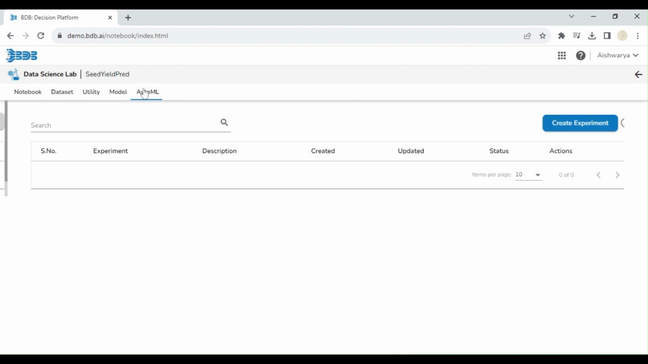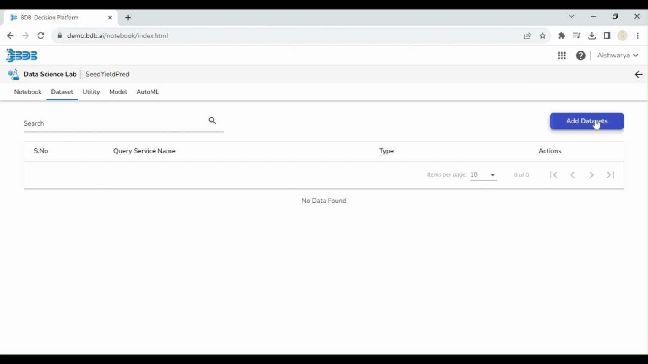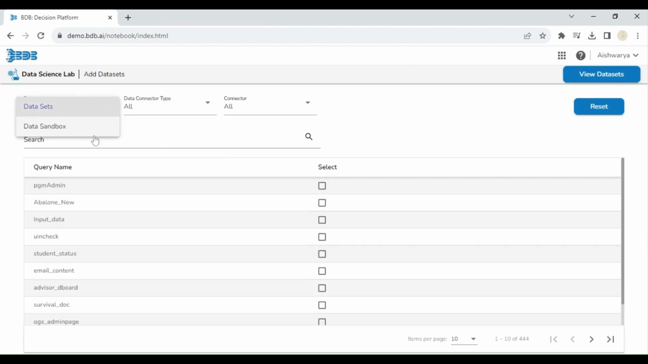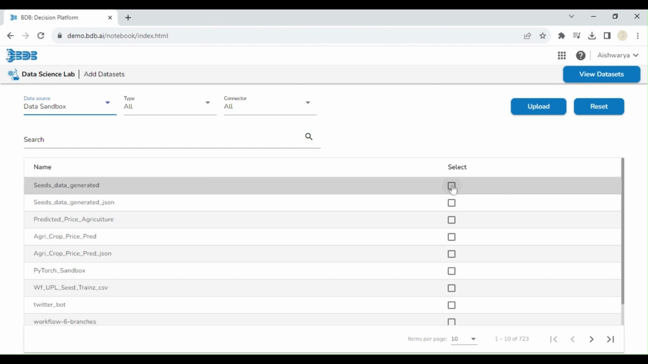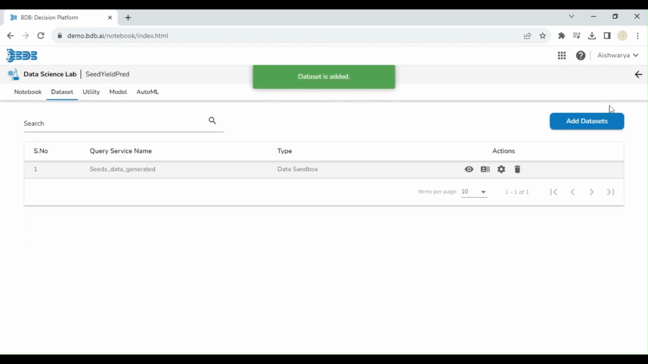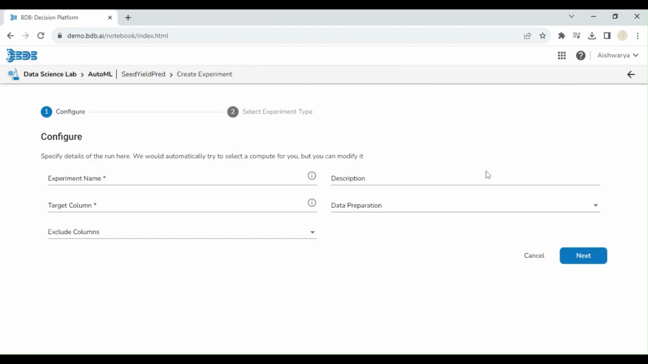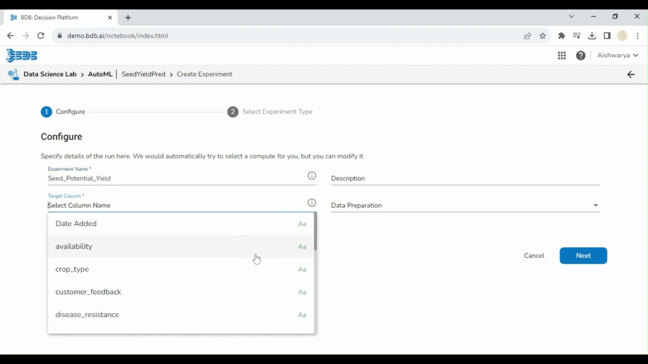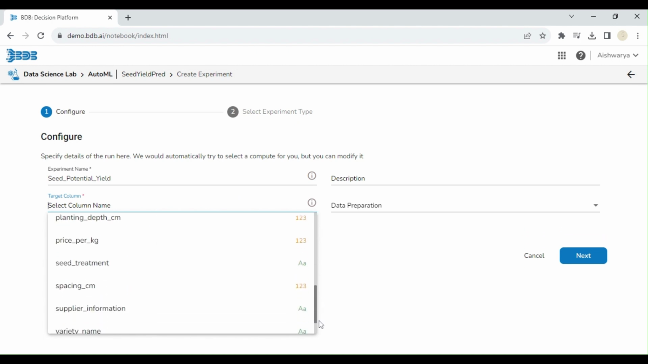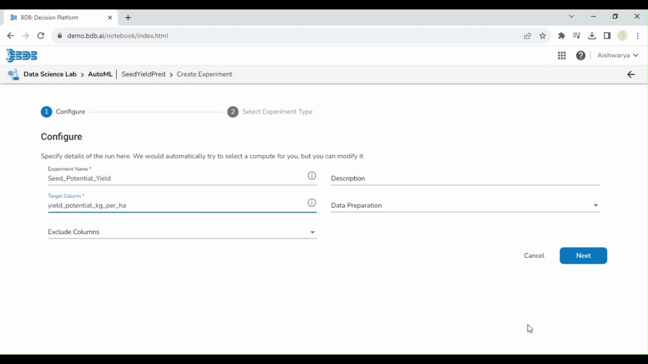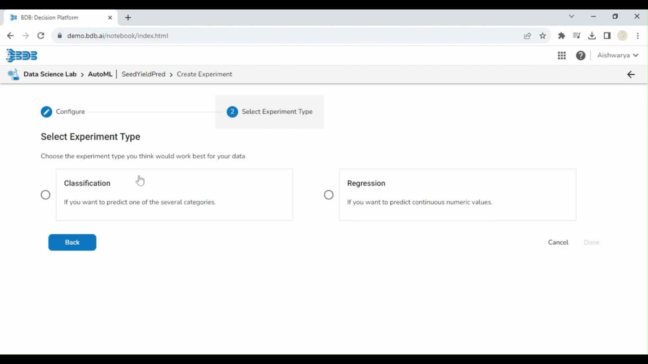Let's now predict the model using the Smart Auto ML tab by creating an experiment. Add the datasets and choose the Data Sandbox from the drop-down. Choose the sandbox file on which the predictions have to happen by checking the box. From the gear icon, let's create the experiment by configuring the experiment and the target column to be predicted. Select the experiment type as classification and click on Done.